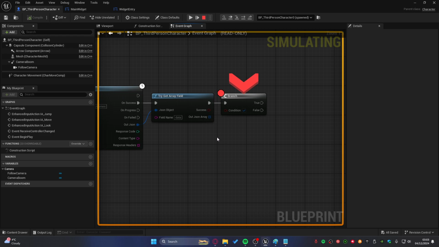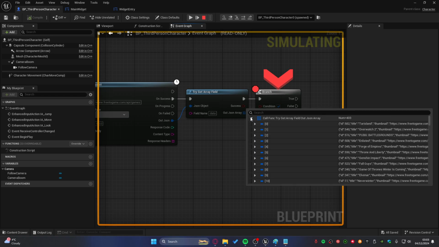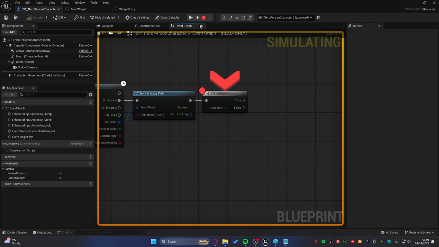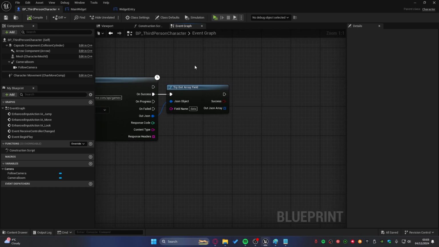If I just hover my mouse over this array, I can see it was populated with 403 entries. So now I know that this JSON request is returning 403 free-to-play games for me to use. And then here I can open it up and see all of the data. Okay, so that's cool. So I can stop the execution, delete the branch. And now I can move on to actually creating the widget.